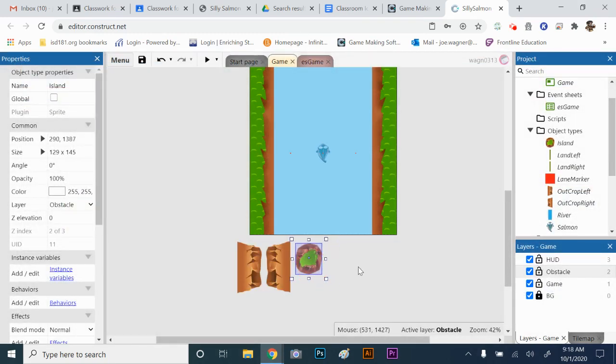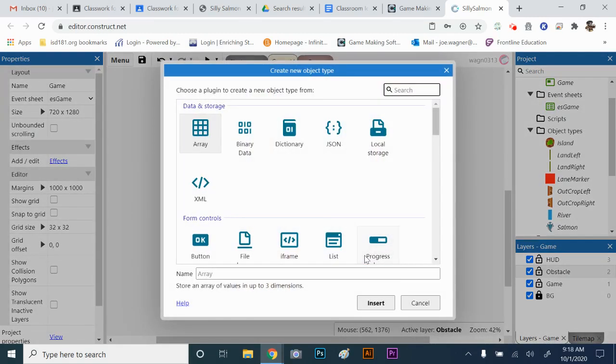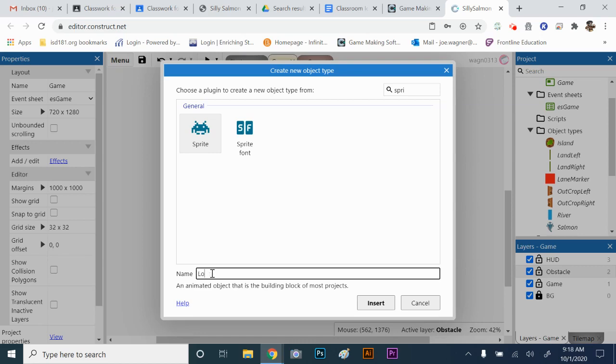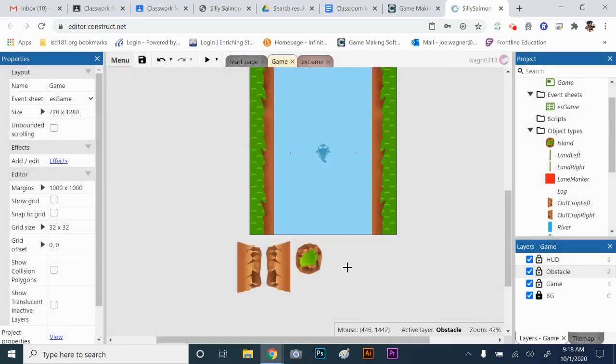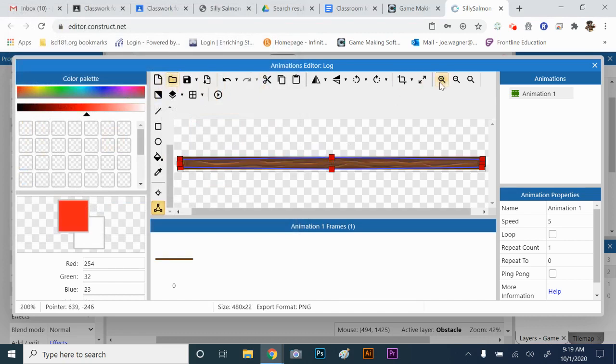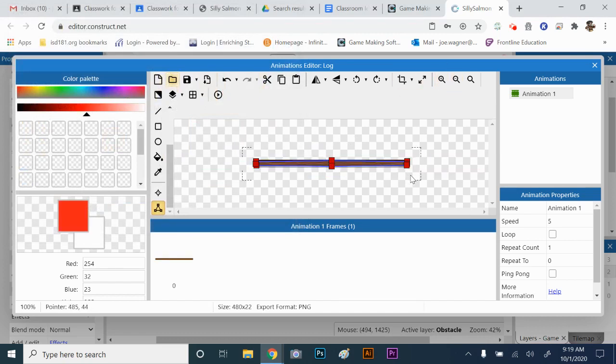Now we're going to make another sprite called a log. So let's go and make another one. Okay, we're going to make a log. Insert, click on the screen. Okay, this one, we don't have to crop it or anything, but we have to load in the image. So I'm going to load in the image, find the log. We don't have to crop or anything. That should all be good.